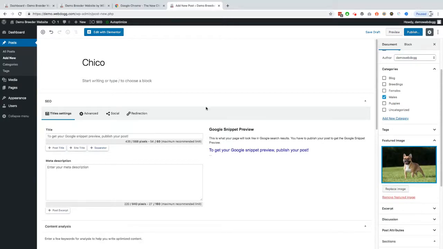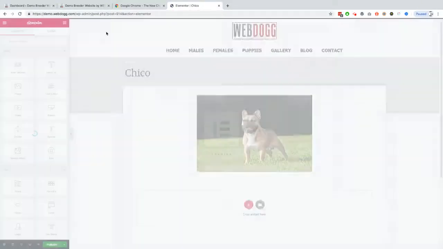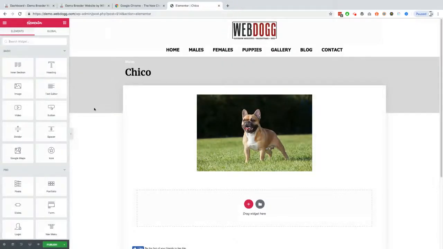Okay, so we got the title, the categories, and the featured image. Let's click edit with Elementor because I want to add more content to it. I want to add more pictures. I want to add a description. So this is how we do it. So now we're back to our Elementor page builder. So remember, on the left-hand side, we got the widgets.